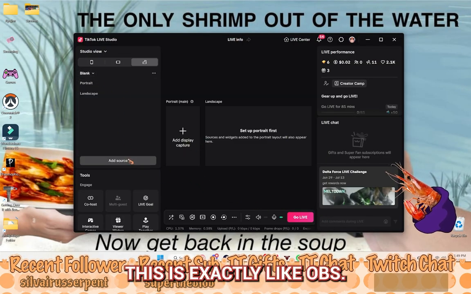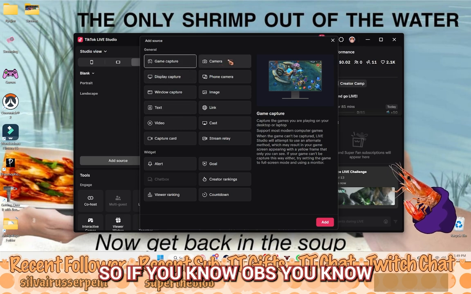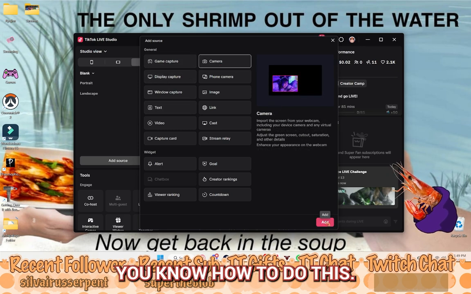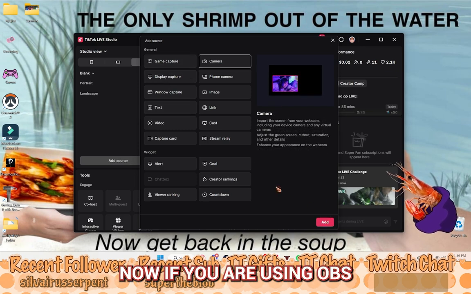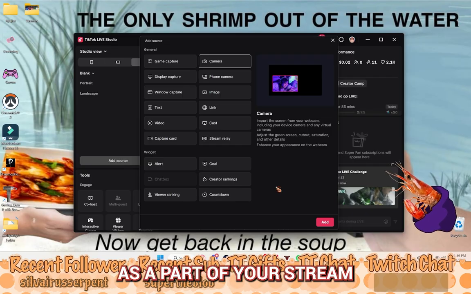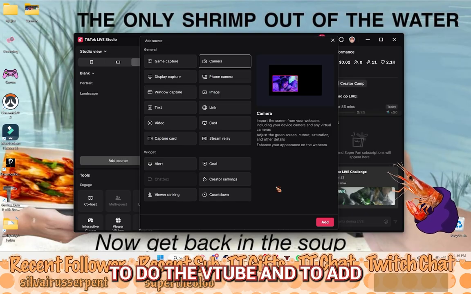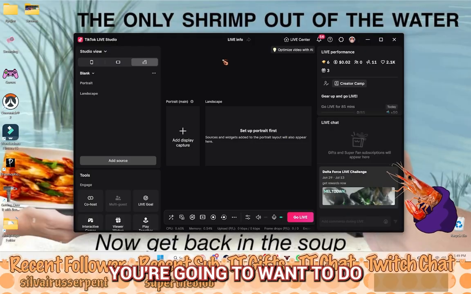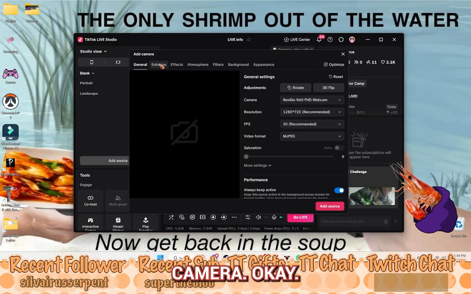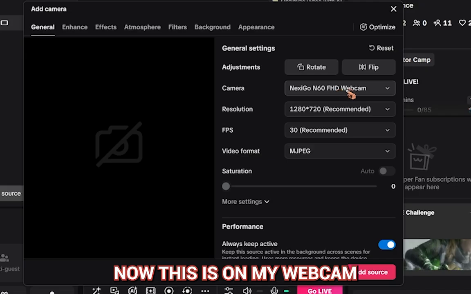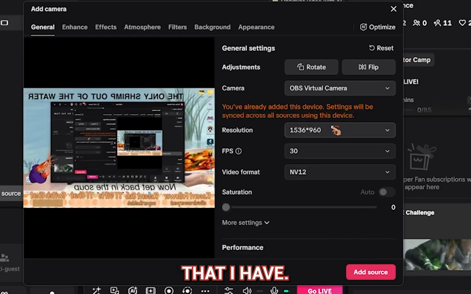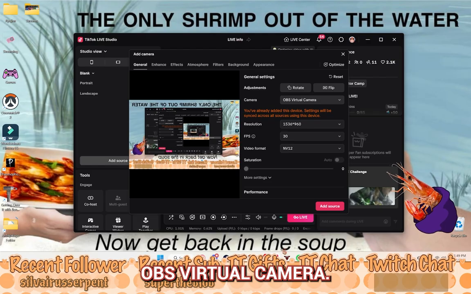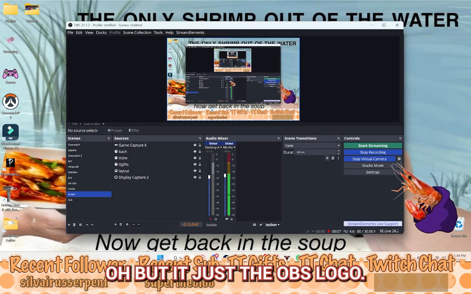Boom. This is exactly like OBS. So if you know OBS, you know how to do this. Now, if you are using OBS as a part of your stream to do the VTube and to add the little things that I add, you click add right here for camera. You're going to want to do camera. Now, this is on my webcam that I have. We're going to do OBS virtual camera. And you're like, oh, but it's just the OBS logo.